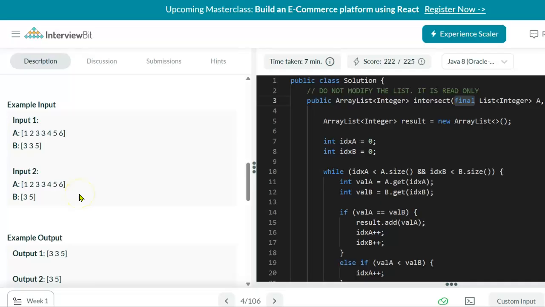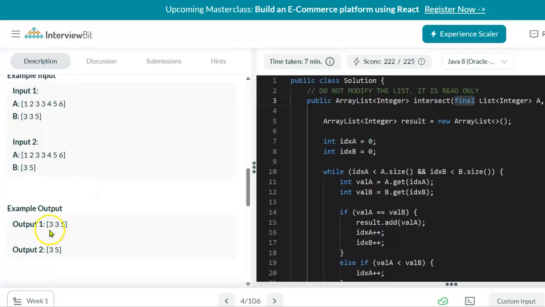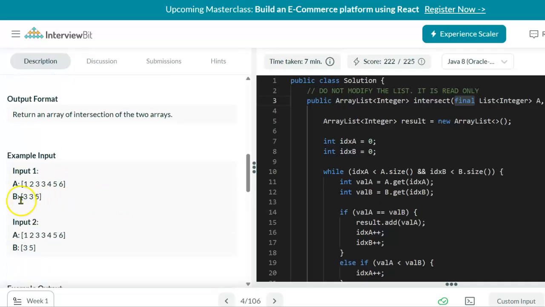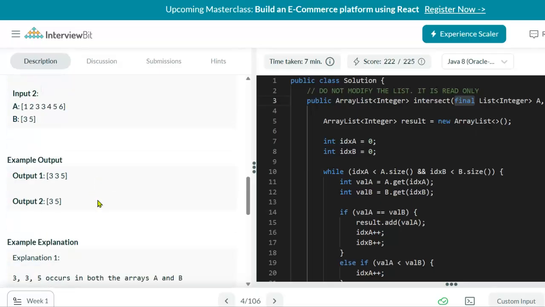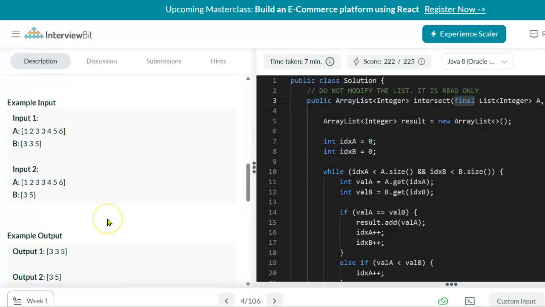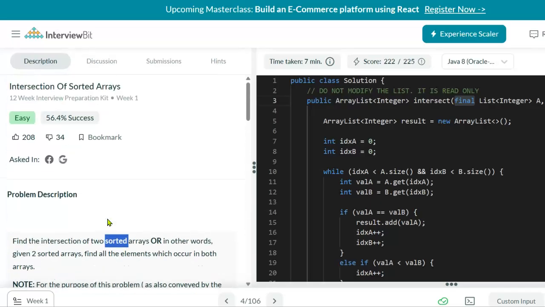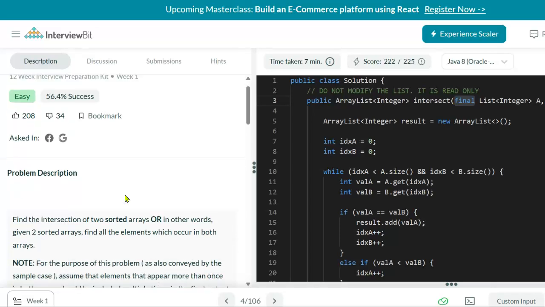The reason that the 3 is in there twice is because it's in the second array twice and it's in the first array twice. The second example, 3 is in the first array twice, but it's only in the second array once. So that only counts as one duplicate. And I wouldn't do it as a set anyway if the problem was presented like this with an emphasis on the arrays being sorted.